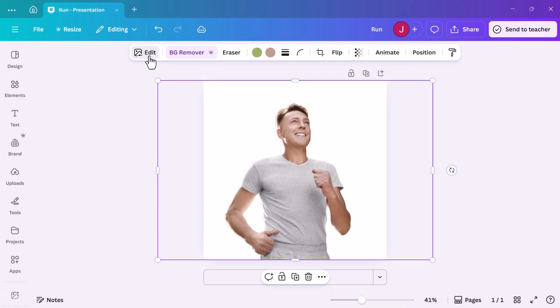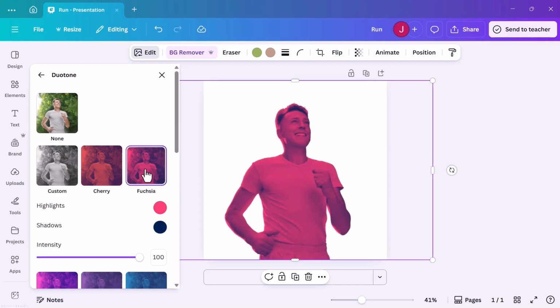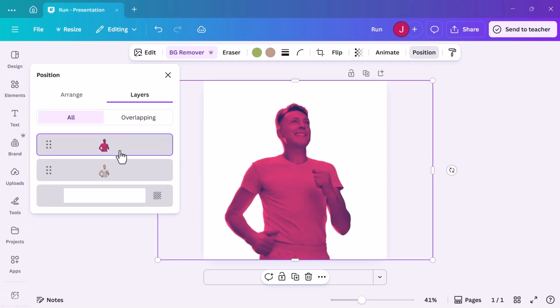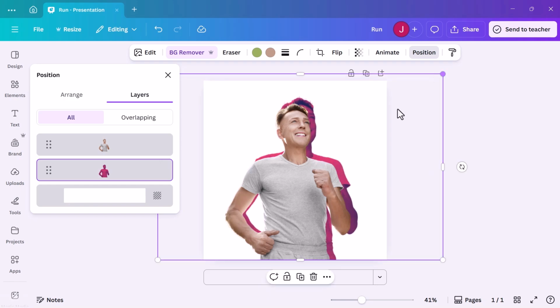Finally, adjust the position and glow settings until it looks clean and balanced. Once you're happy with the result, download your design. That's how you create a glow effect outline on images or objects in Canva.